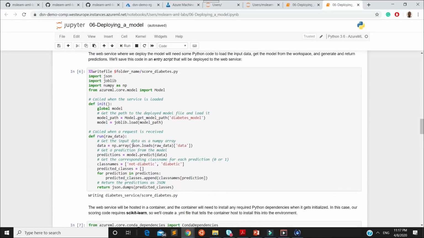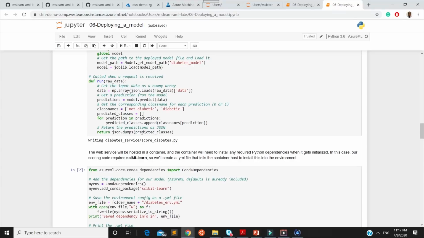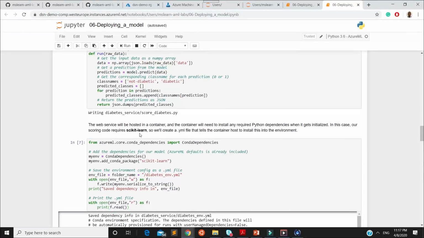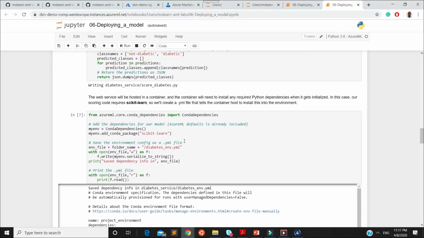And here is a function to allow users or customers to use the model when you deploy it as a web service. It's going to get the new data they want to test on, and give them the predicted result. So here is just to manage my environment.